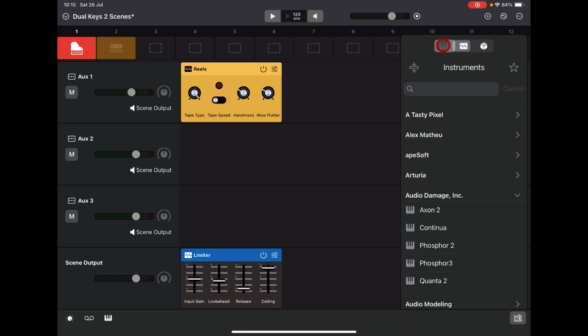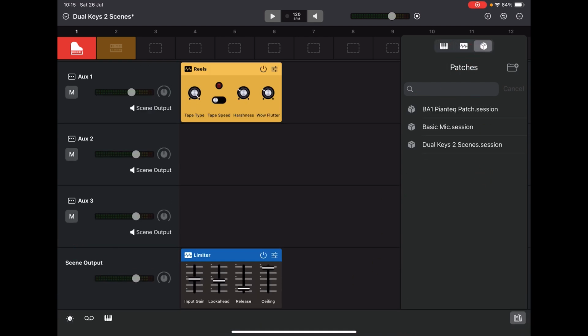You can see we have effects, instruments, or patches. So we can save our patches, and we have this patch, basic mic patch, dual key session, which is this one. So these are your patches and you can load them in from here. So for example, if I just went into basic mics, you can also include audio channels. Easiest way to do this, guys, I think, is just to create a brand new session.